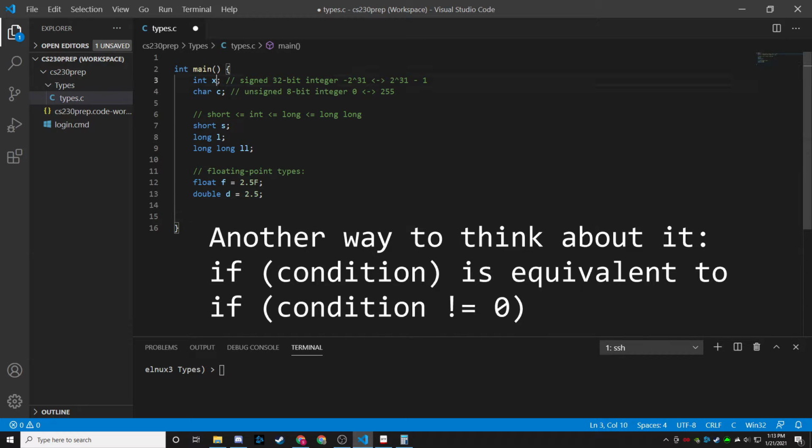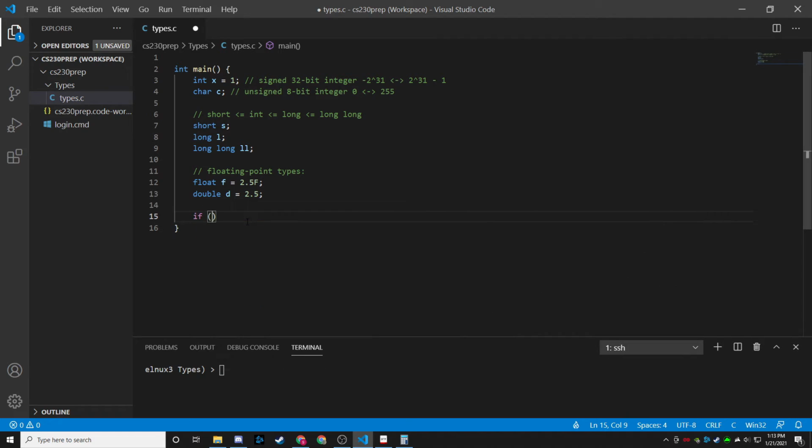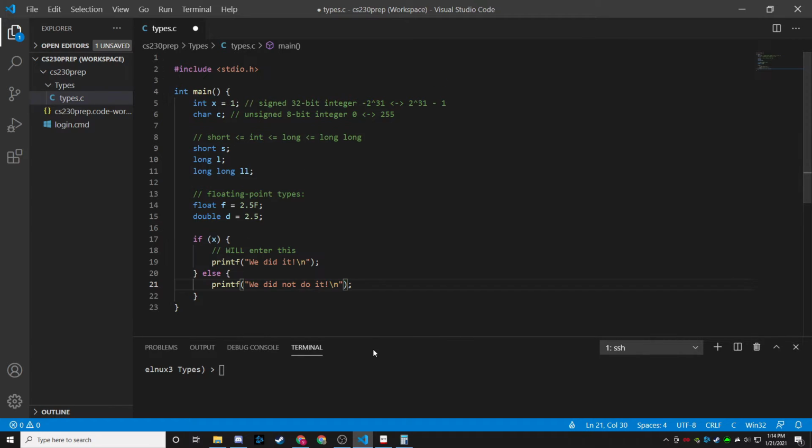So if I have int x equals 1 up here and do if x. Okay, so if x is 1, that means it's true because it's not 0. But if x is 0, it's false, so it'll enter the else. So if I just compile this real quick.